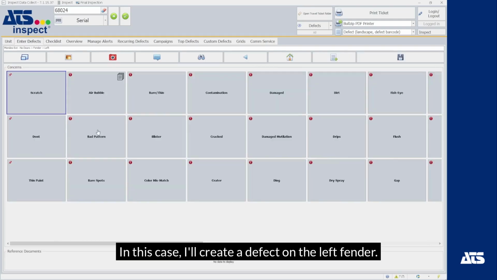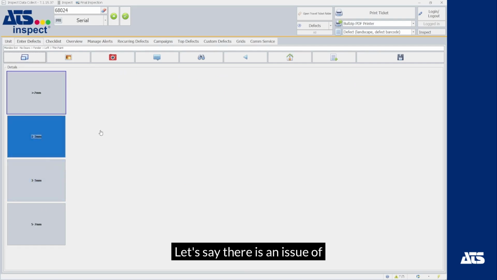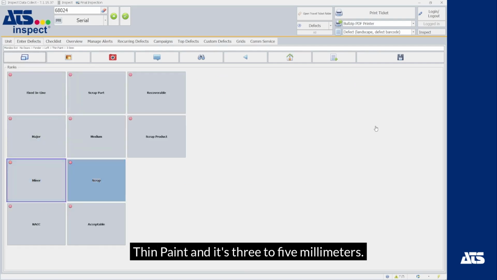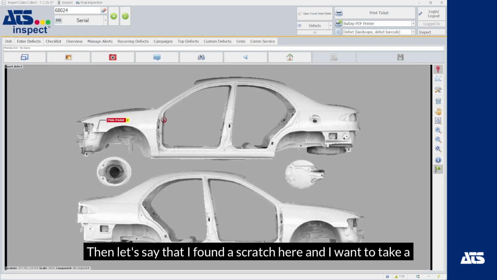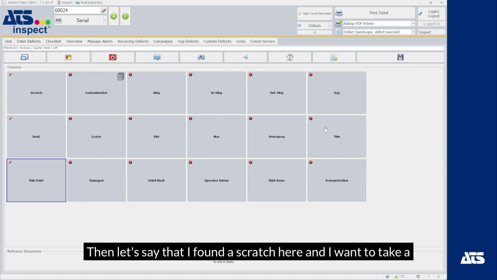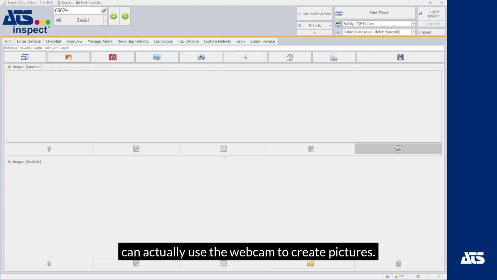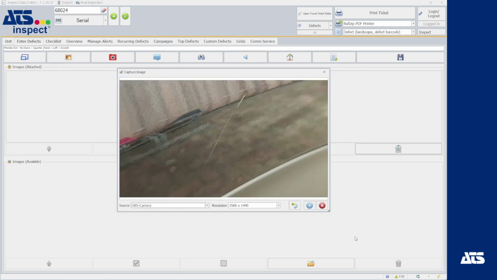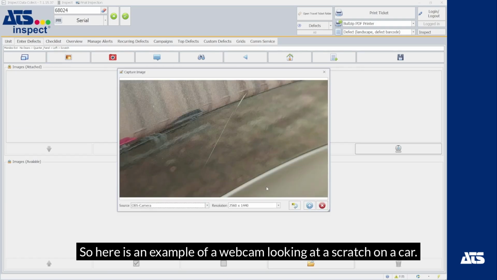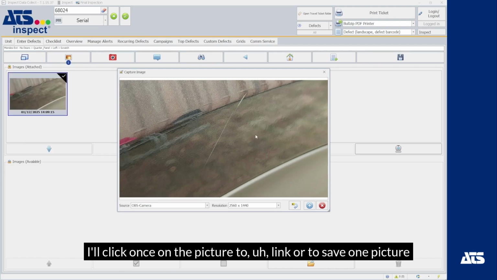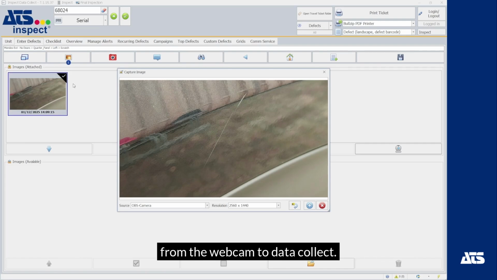In this case, I'll create a defect on the left fender. Let's say there is an issue of thin paint and it's 3 to 5 millimeters. Then let's say that I found a scratch here and I want to take a picture of the scratch. If Data Collect is running on a device that has a webcam, we can use the webcam to create pictures. So here is an example of a webcam looking at a scratch on a car. I'll click once on the picture to save one picture from the webcam to Data Collect.